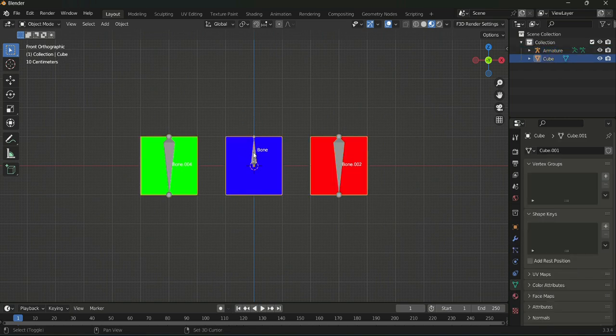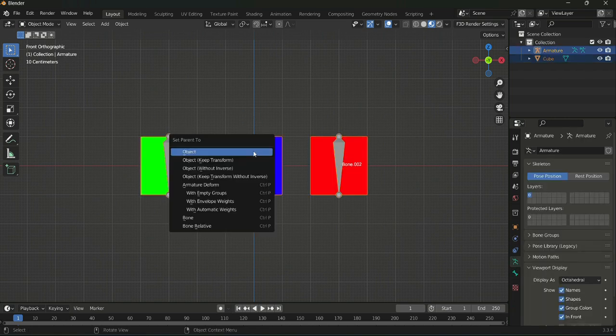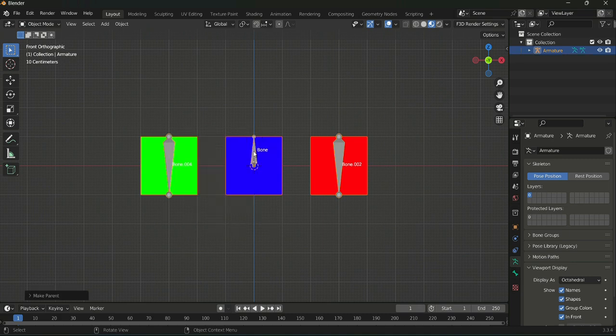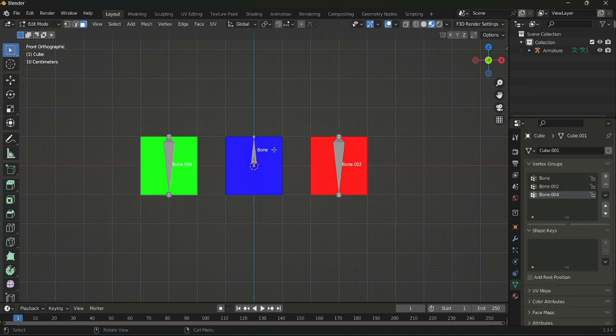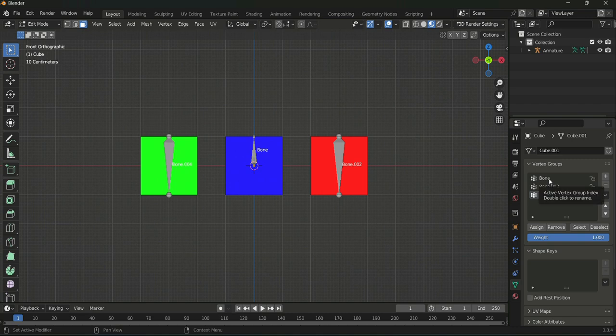Press Ctrl+P to parent the cube to the armature. This time, select with automatic weights. Select the cube, switch to edit mode, and open the Object Data Properties tab. Link each cube to its corresponding bone.